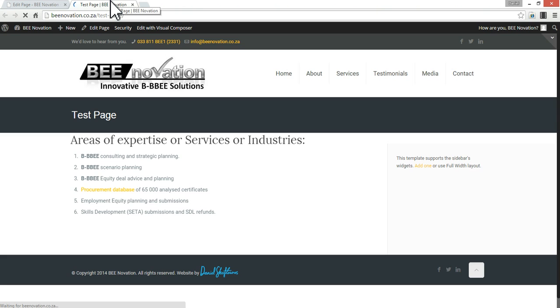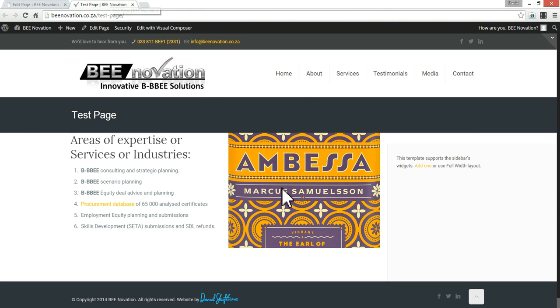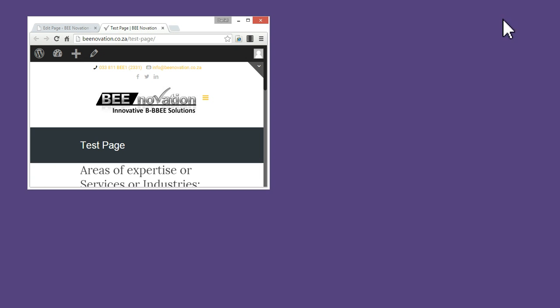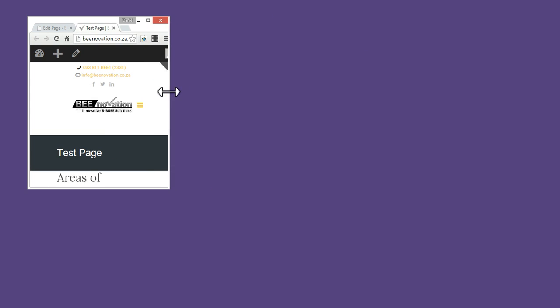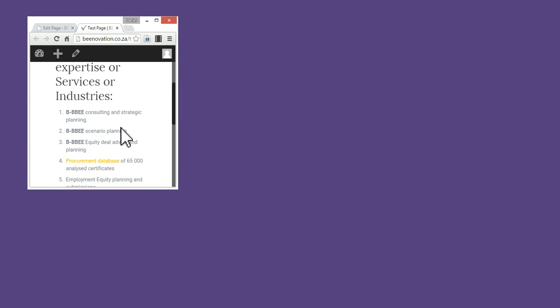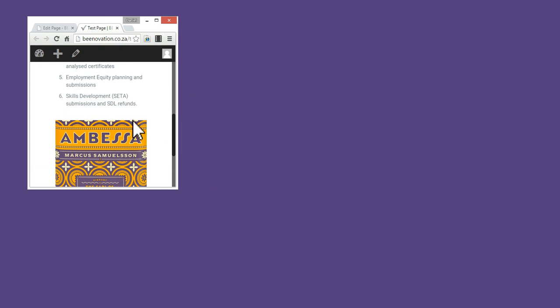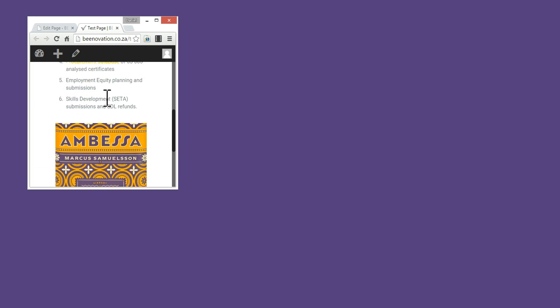So I'll go back to the page and refresh. And there's our nice image. And you can see how it's a column of its own now. And if we were viewing this on a different device, for an example, an iPad or an iPhone, it might look something a bit more like this. You can see the image just kind of falls underneath the text.